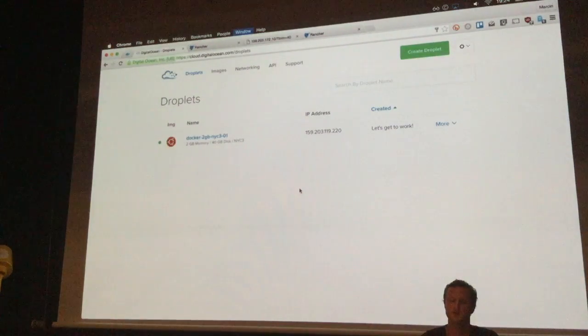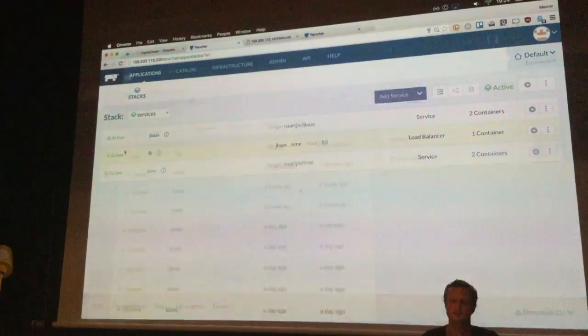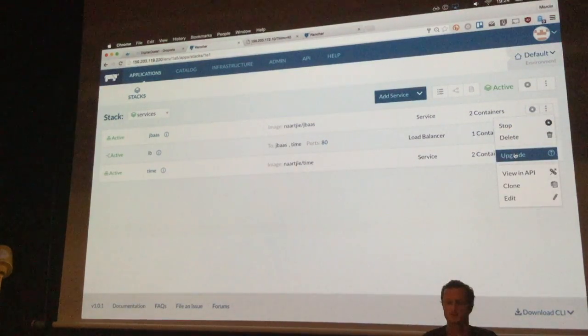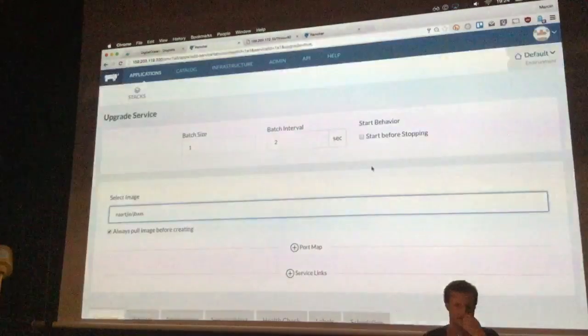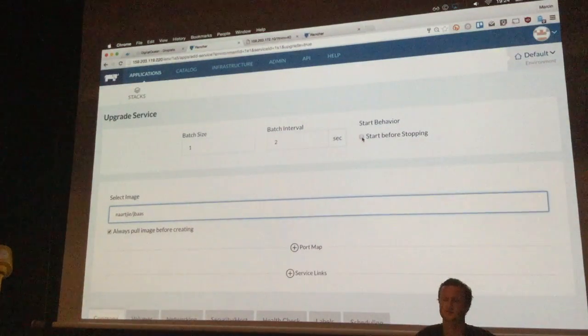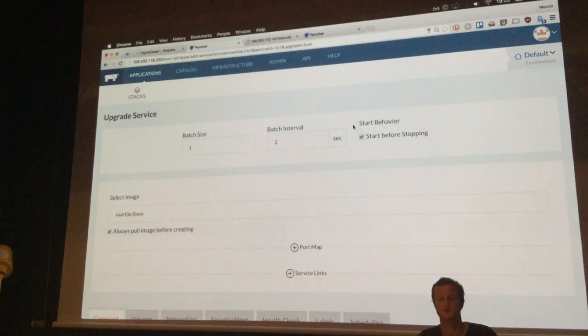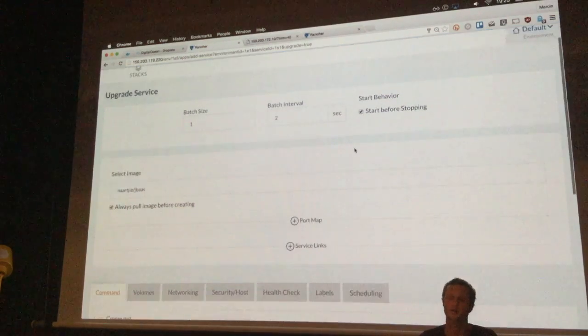Right. So back to Rancher, we have our Jeff Bezos service running here. It's got an upgrade button. So we're not quite ready to upgrade yet. There are some options it gives you: you can stop a service and then start the new one, or you can start the new one and slowly retire the old one. We don't mind having two of the same service running.